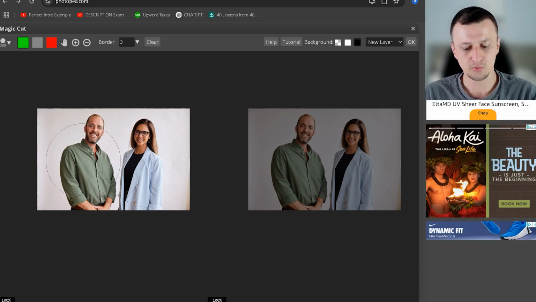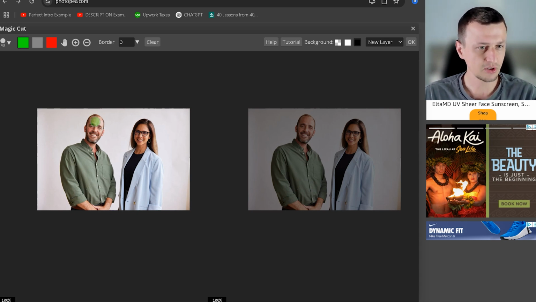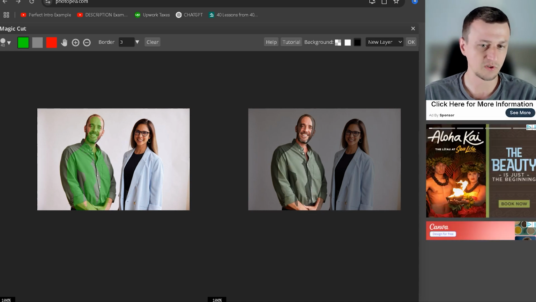And now I'm going to do green. This is for what I want to keep in the image, and I don't want this to be transparent. And I start coloring in Bob. You don't have to fully color him in because it just grabs the surrounding areas automatically. So as long as I colored in most of Bob, it should grab him automatically after I select the red areas that I want to cut out.